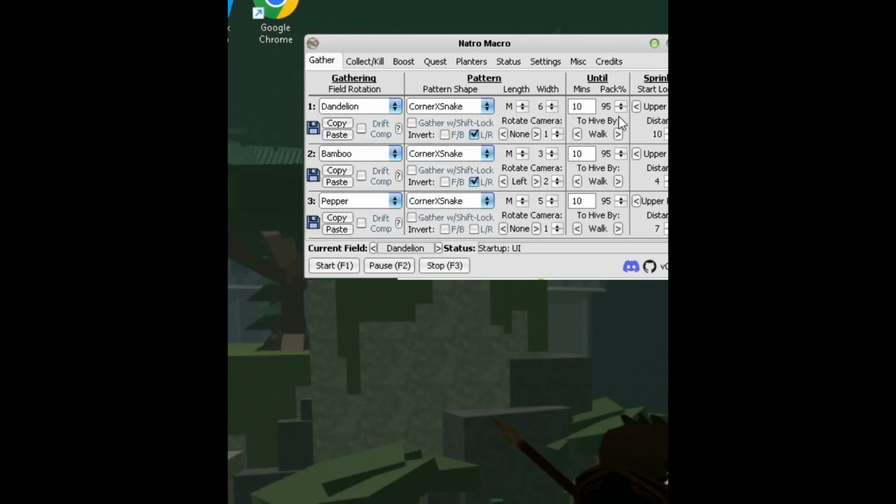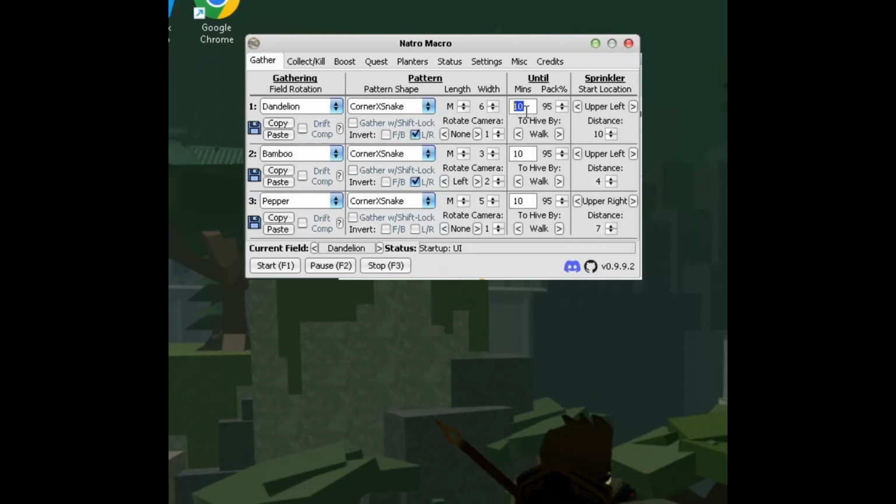Then there's the until. So you have minutes and pack percent. So either be in the field for 10 minutes or 20 minutes or whatever you set it to, or until your backpack is this percent full. So when either of those things happen, it'll go back to your hive. And always put walk. Unless you want to lose all your pollen, put walk. Always put walk.